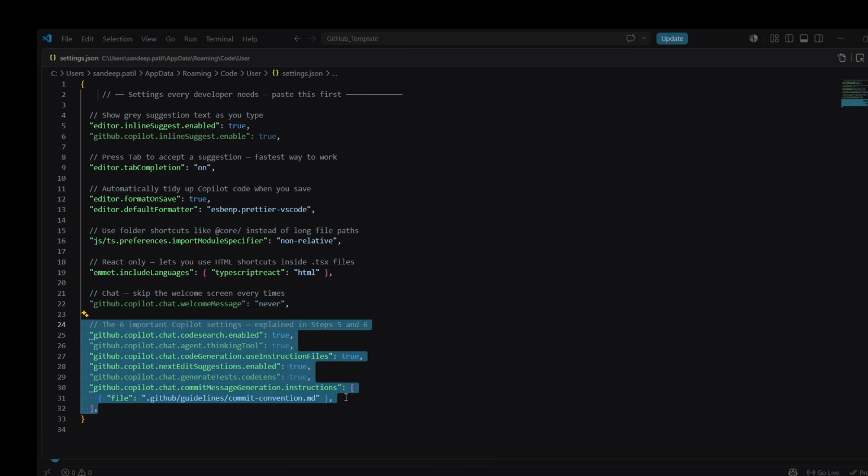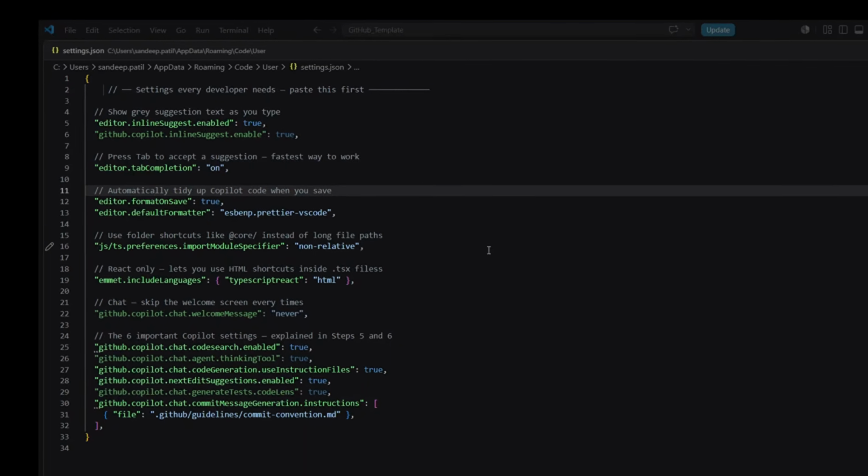Don't worry about the bottom 6 settings yet. I'll explain each one in steps 5 and 6. Just paste them now so they are ready. 3 things to notice in this block.